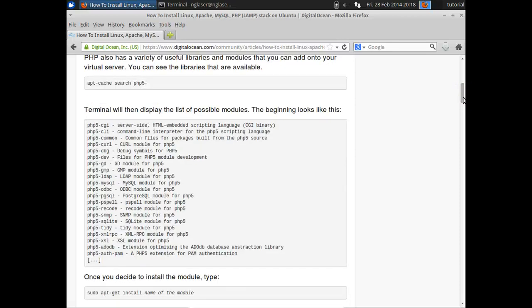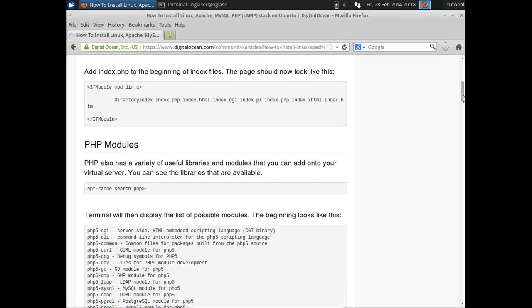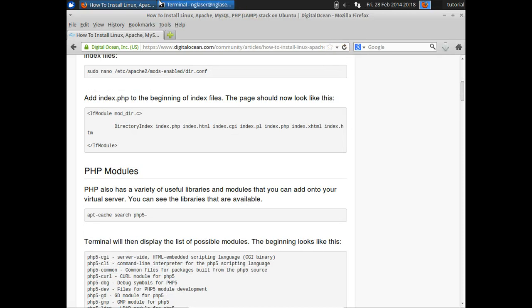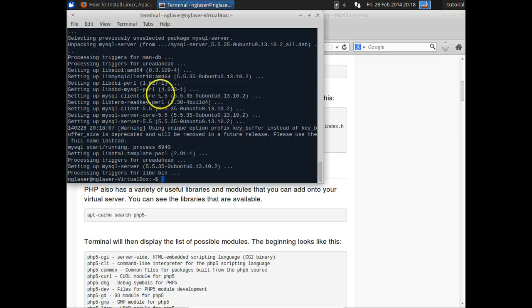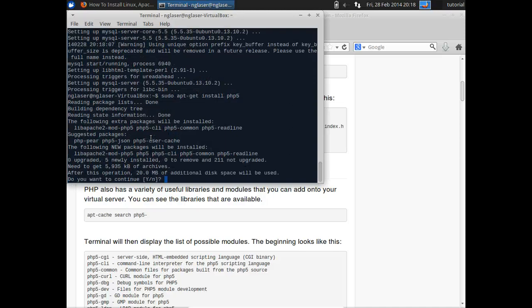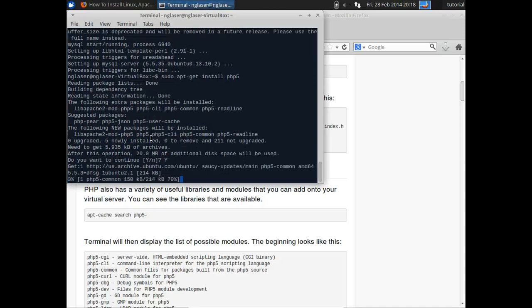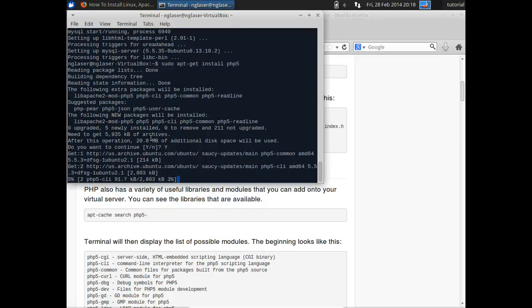The last thing we need to do is install PHP, and then we'll have installed our LAMP. So sudo apt get install PHP 5. And PHP is the server language that we're going to be using to connect to the database, and it's basically like the glue of our site. Not on the front end, but on the back end.